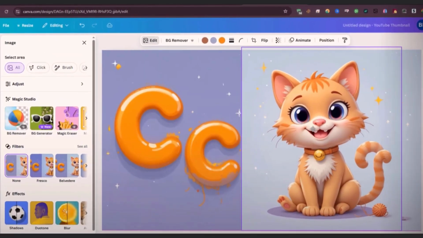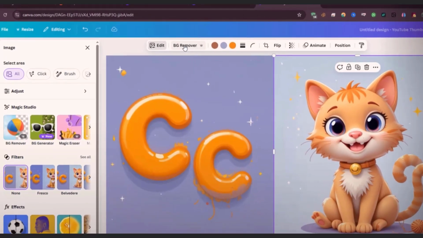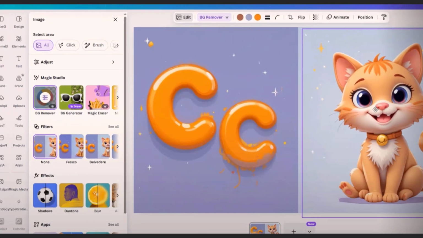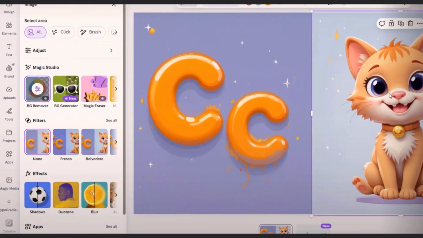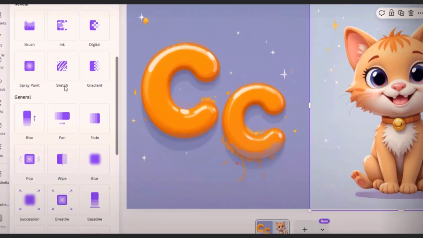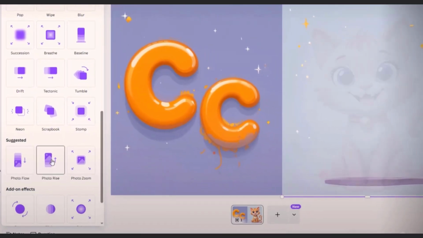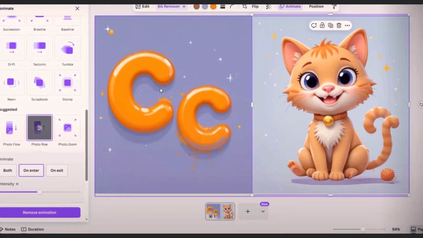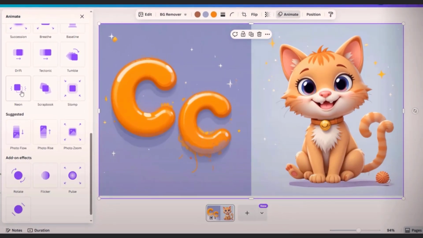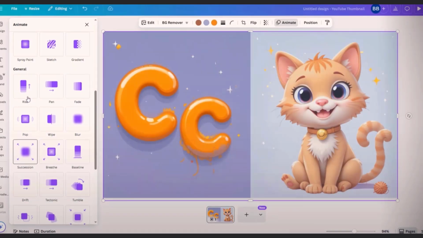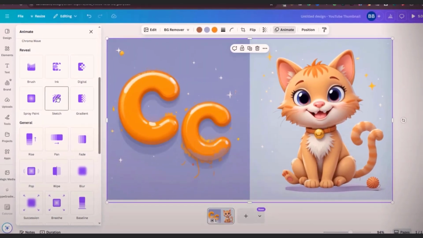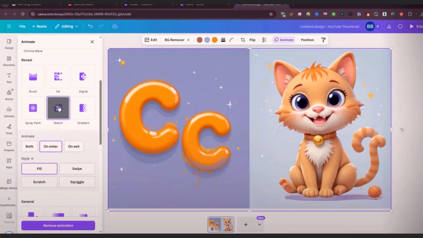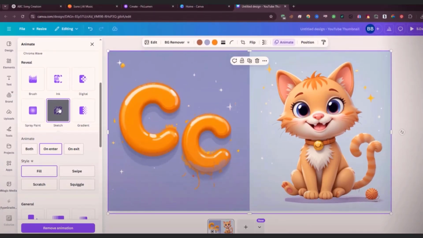Now, on the second picture, just remove the background. Then we will animate those two images we got here. Give a photo rise effect on the second image with the cat and give a sketch effect to the photo behind. And done. You can adjust the time. By default, it's 5 seconds, but you can make it longer or shorter as needed.